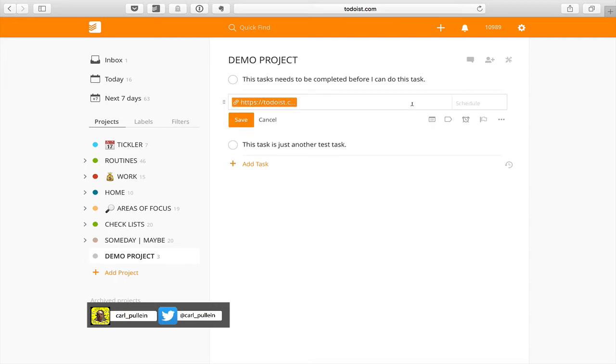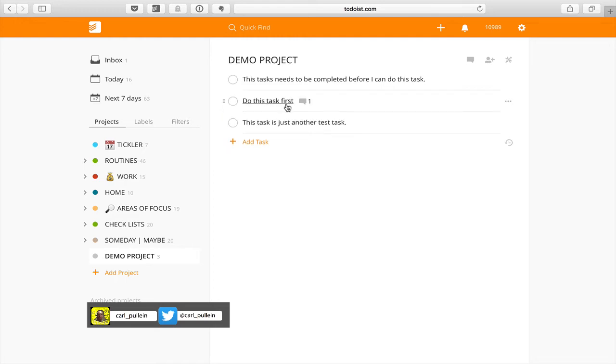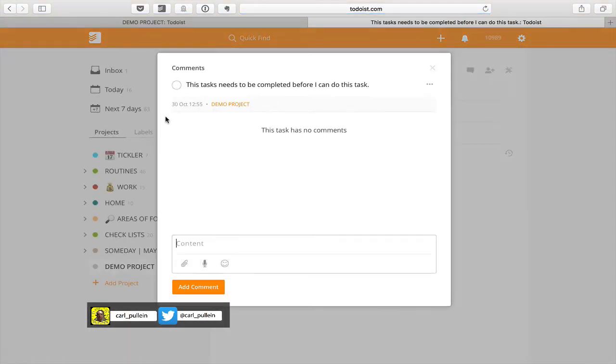Okay, so there is another way of doing this. I can go into here and say "do this task first" in brackets, return, and now what you'll see is I've got a nice little link to click on. If I click on that, it will take me to this task. This task needs to be completed before I do this task.